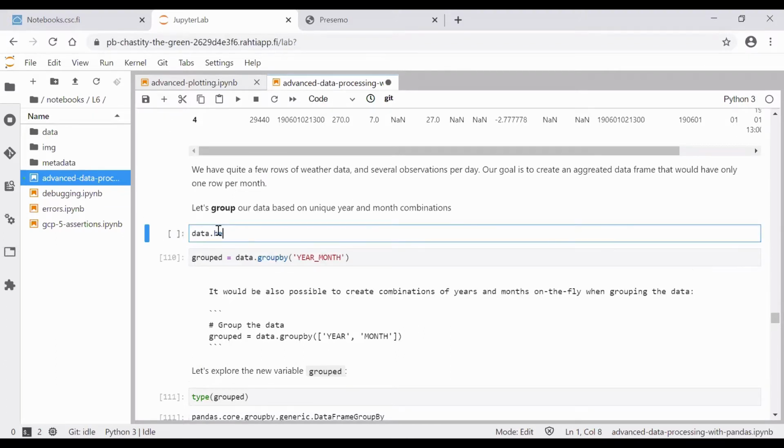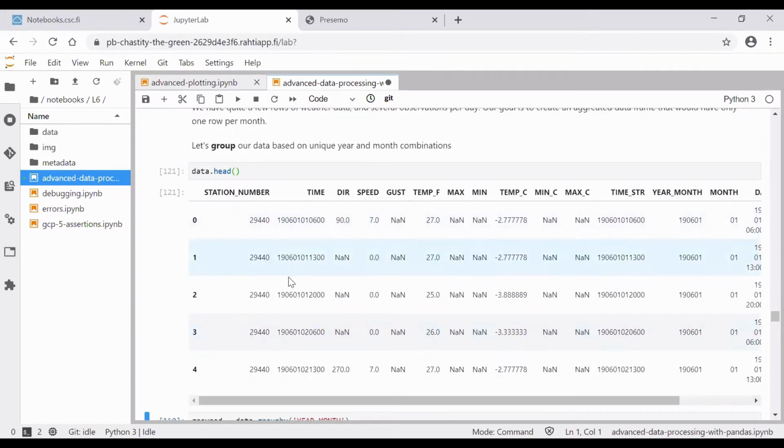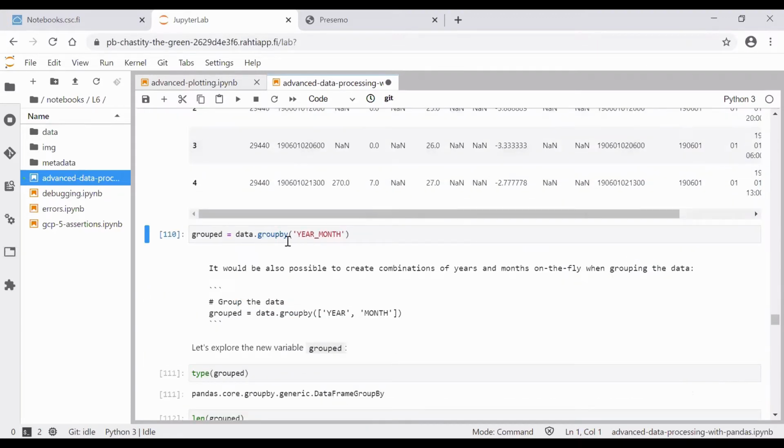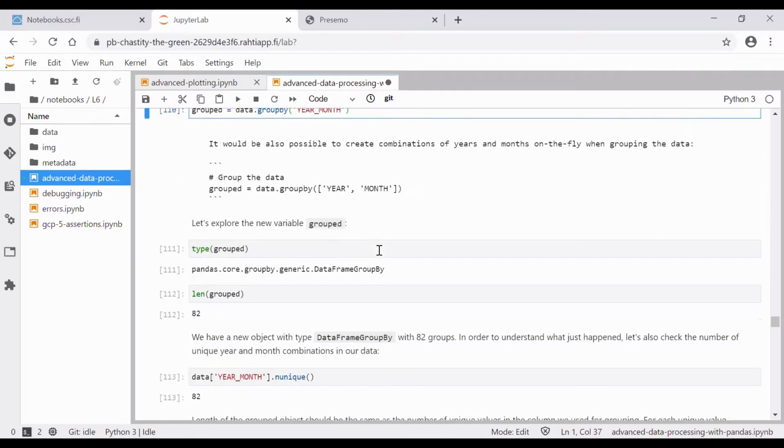I have a data frame with information, station number, there's some observations, and then I have created this year month column with information of the month and the year in order to then group it later on. And then indeed I group the data by this information of the month and the year into this grouped object, right? So this is a bit similar process that you had in the exercise, but with different data.